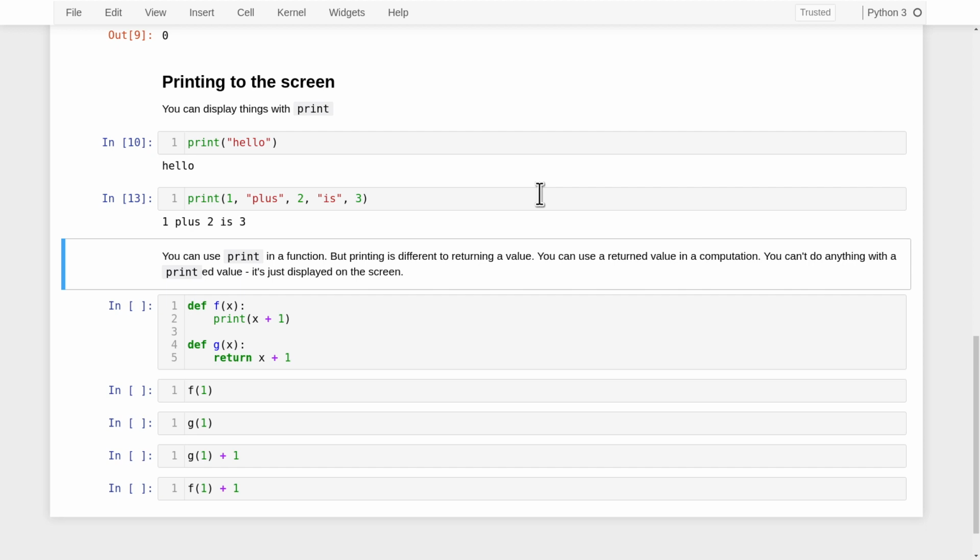But when a value is printed on the screen, that's it. It's just displayed on the screen. It's not available for use in computations. To show you the difference, let's consider two functions called f and g, which I'm going to define in this code cell. The function f takes a single input x, and what it does is print x plus 1 on the screen. It doesn't have any return value. F does not return a value at all.